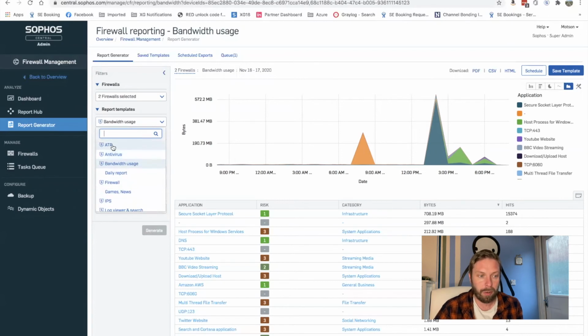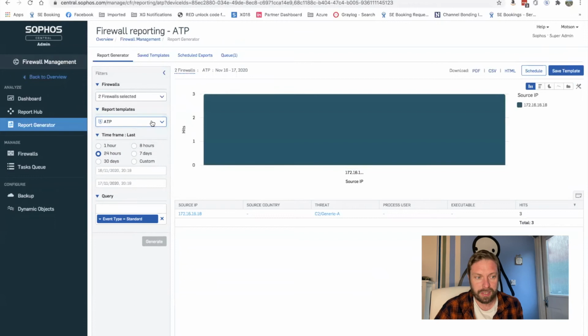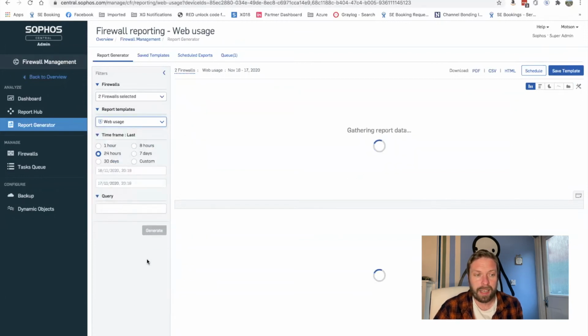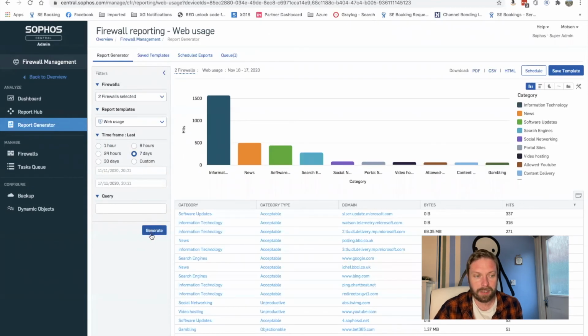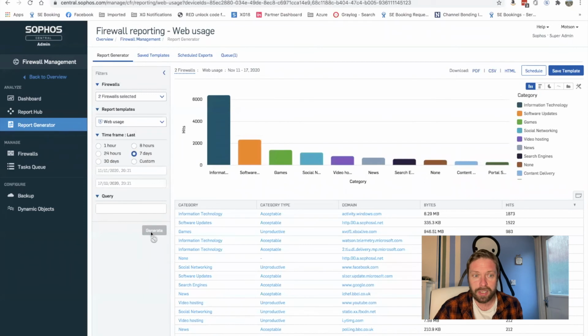So if we want to learn more about advanced threats, for example, then we can pull out the report for that, and that will show us things like the IP addresses and the types of threats involved. So we can change our time ranges, and we can create customized reports as well. So we can select the dates that we want to see. What we'll do here is generate a 7-day report. So this is giving us all of the web usage for the last 7 days. And you can see the categories in the top bar graph, and then you can see a text-based report below that gives us more information.